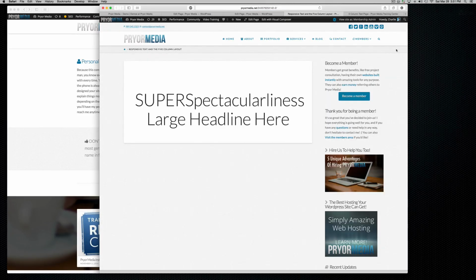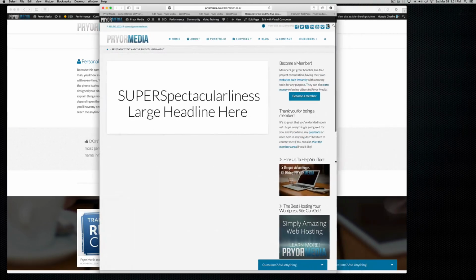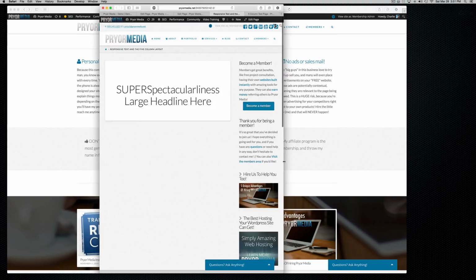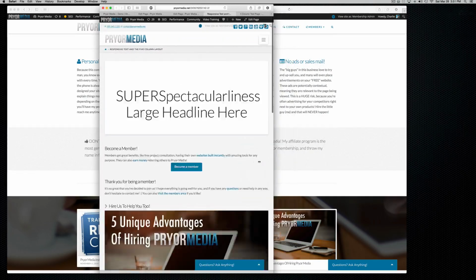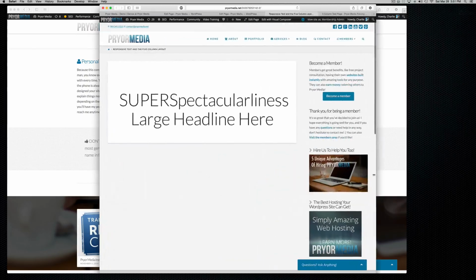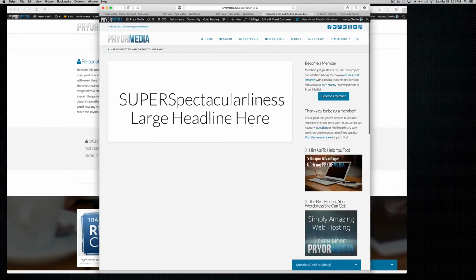There it goes. That's what it was supposed to be. I compressed it too fast, whatever. Okay, super spectacular in this large headline. Obviously, with text this big, there's no way it would fit on a mobile phone. But if I resize, notice how the text just gets smaller to conform to the container, right? So that's how we use responsive text.